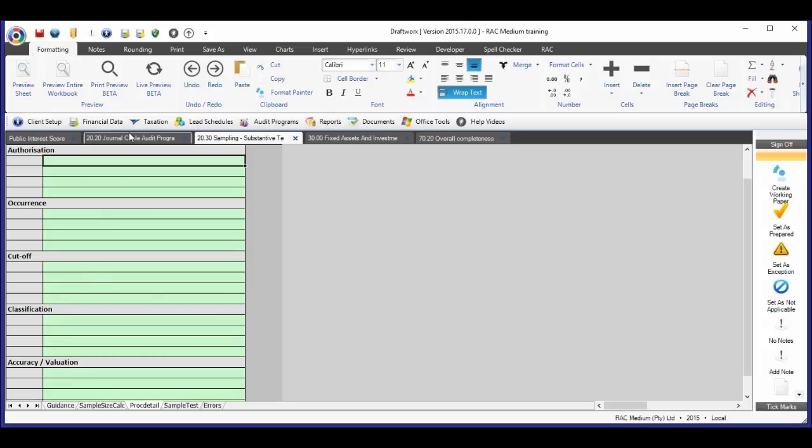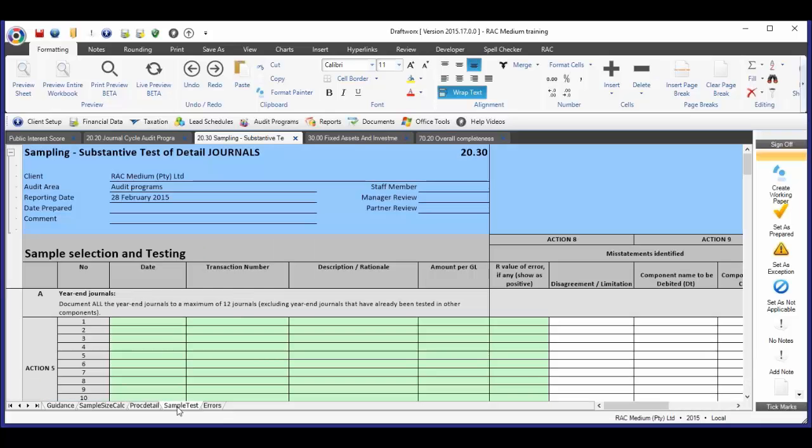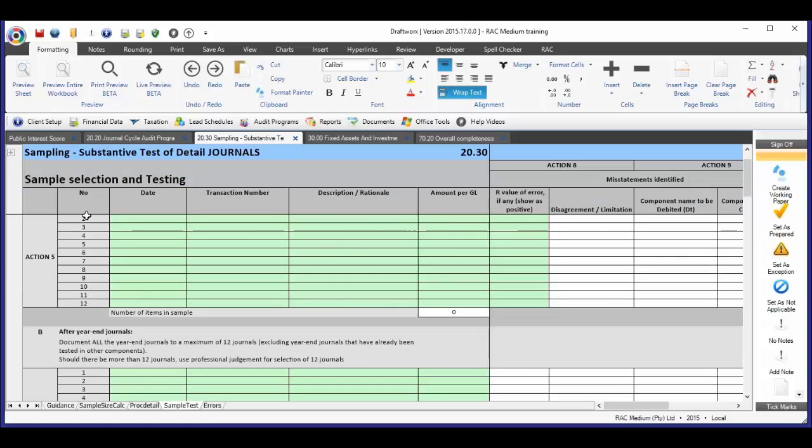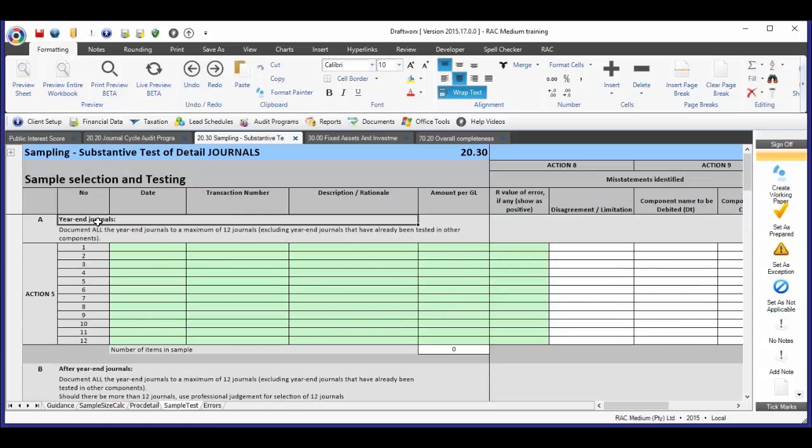Obviously, if you don't do our specific procedure, if you're doing your own procedure, you would put those details in, or otherwise just put the details from the audit program in, and you can then go and start to do the sample test itself. And it'll go and make space for you for your year-end journals. There's space for 12. What's the date, the transaction number?